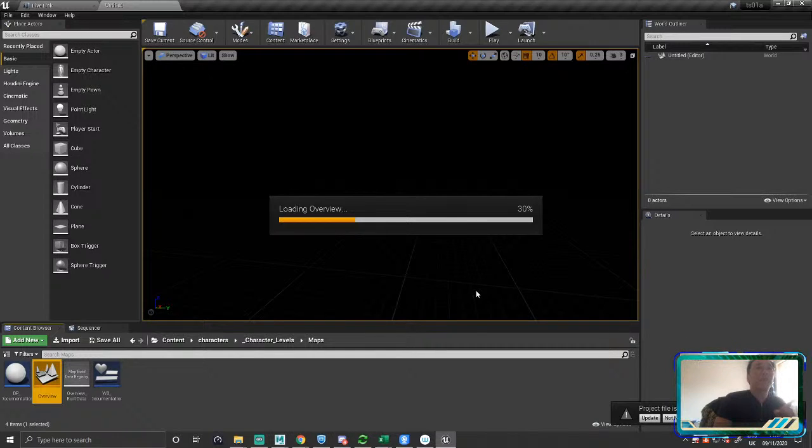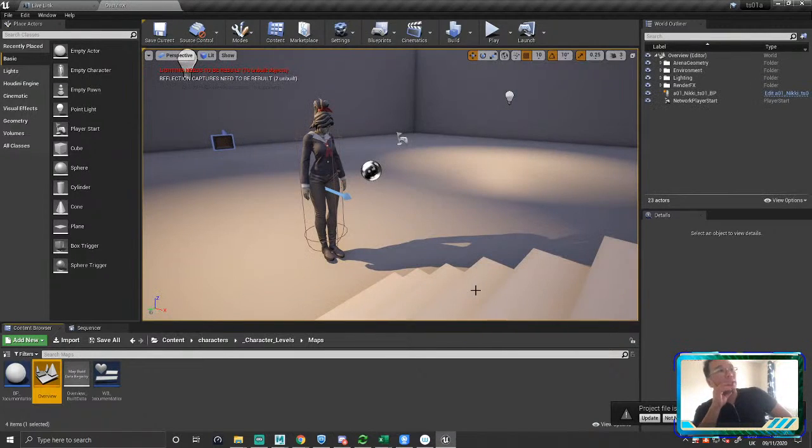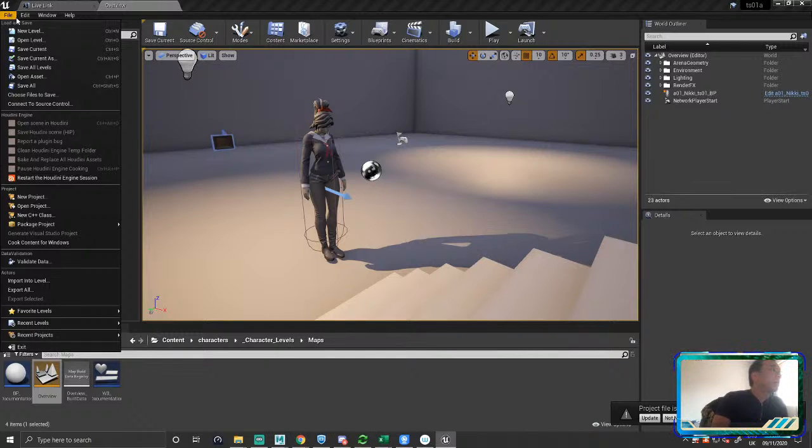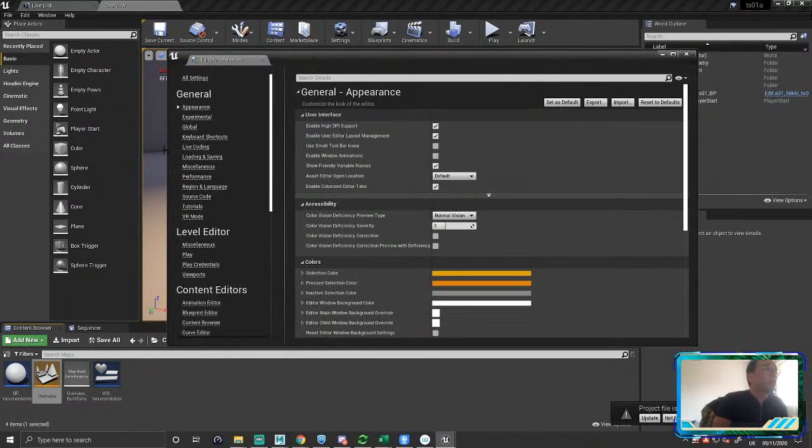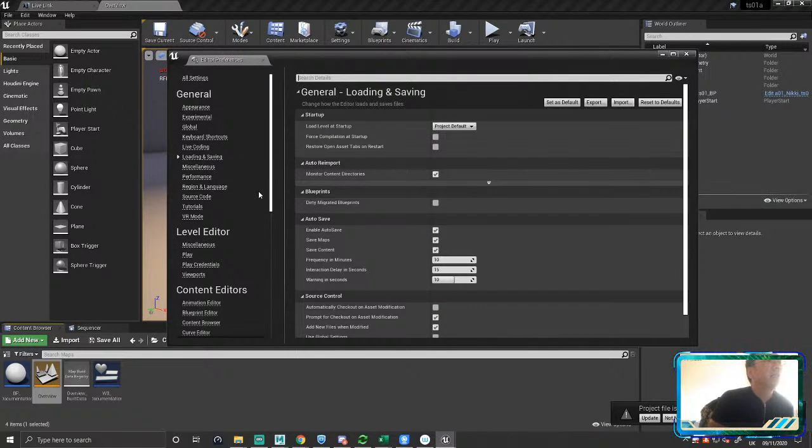And the opening map is actually referencing something else, which I'll show you guys how to set in a second. There we go. So we're back. So in the editor preferences, right? So the map loading, where is it now? Loading and saving. Load level at startup, project default. Let's go last opened, right?